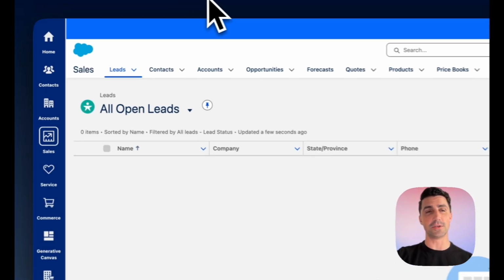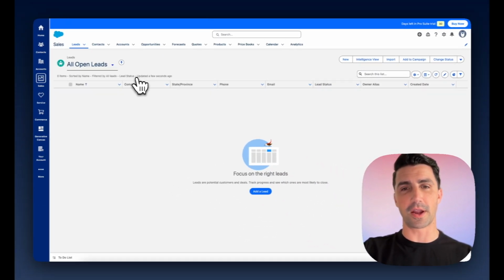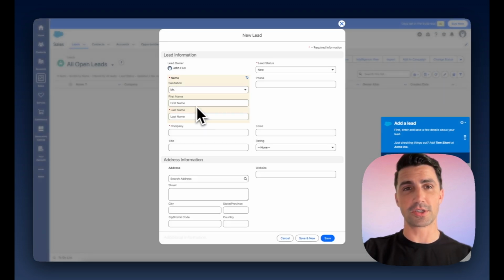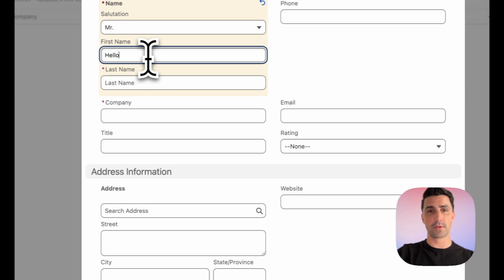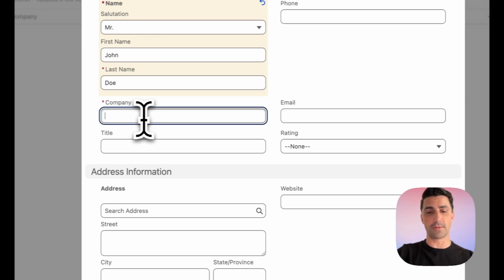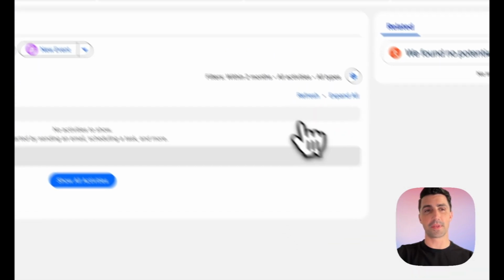But let's hop back into Salesforce here. To start, the user experience in Salesforce just really isn't all that great. If you want to add a lead, it is kind of a time-consuming process. You can select salutations, first name, John Doe. You have to select the company as well. And then you can click save. There we go.